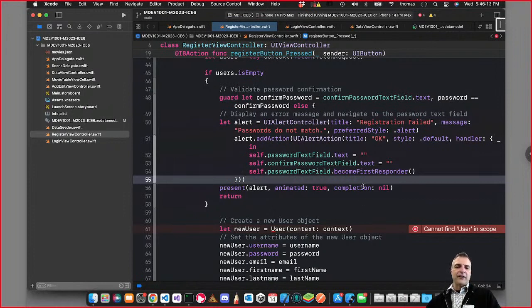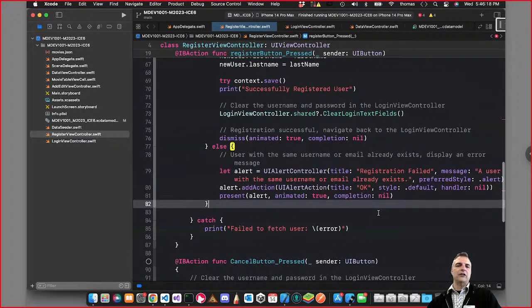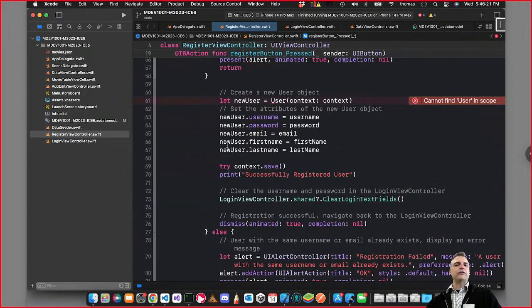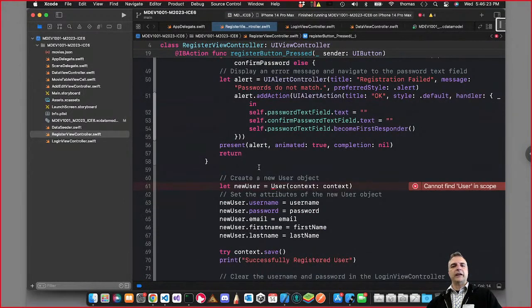And then finally, if everything goes well and we've done all that stuff, we want to register a new user. What we're going to do is instantiate, I love that word, an object of type user, and we're going to pass in the context object, which is inside of the app delegate. The app delegate points to the data store that's inside, which is our core data. All right, that's what it does.